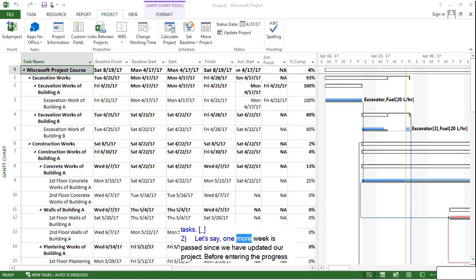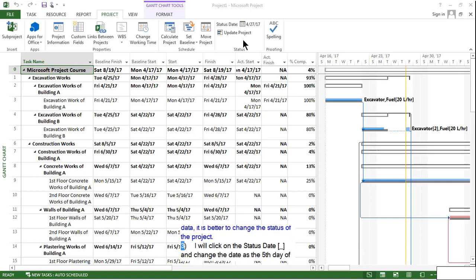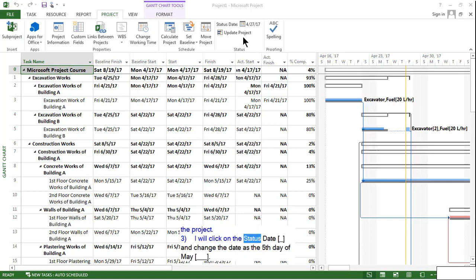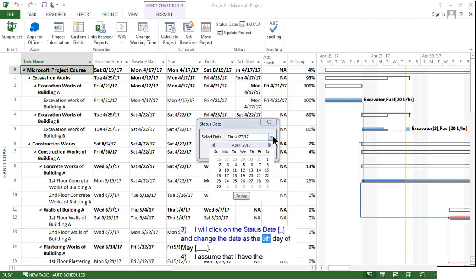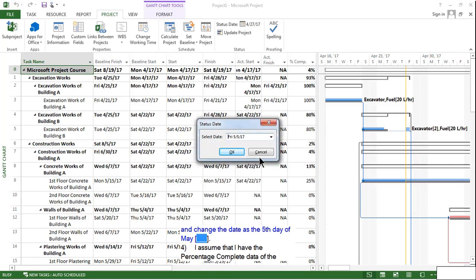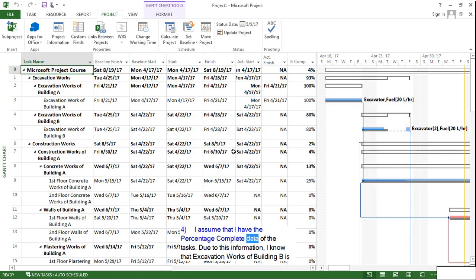Let's say one more week is passed since we have updated our project. Before entering the progress data, it is better to change the status of the project. I will click on the status date and change the date as the 5th day of May. I assume that I have the percentage complete data of the tasks.